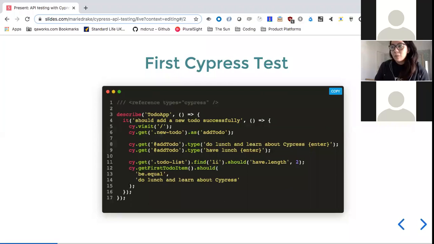So we're saying here that after we've typed our to-do items, our to-do list should then have a length of 2. And this is just an extra one that I've added after, which showcases how we can use a custom command. So this is just a custom command to get the first to-do item on our list, and it should be equal to the first one that we've added in.